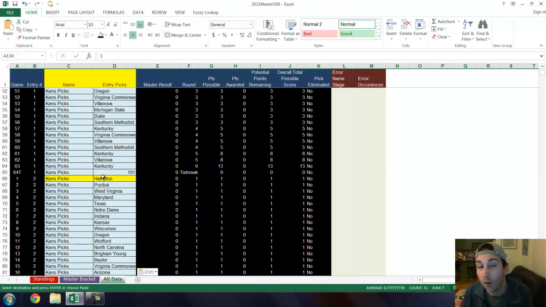You're going to do that for all your entrants that you get back, and you're going to paste them in, stack them one on top of the other all the way down.